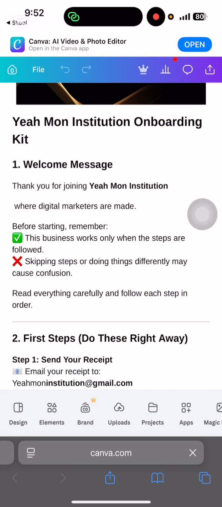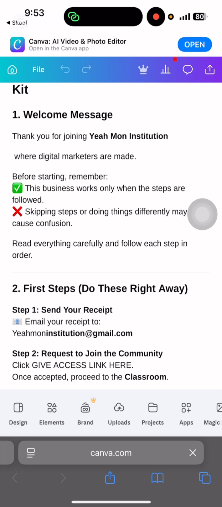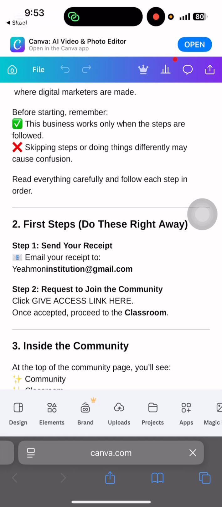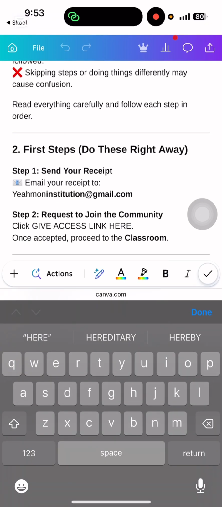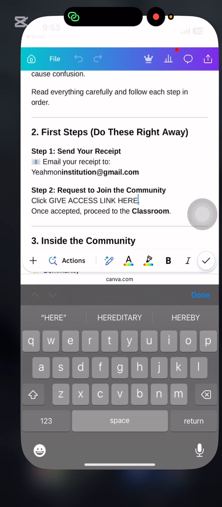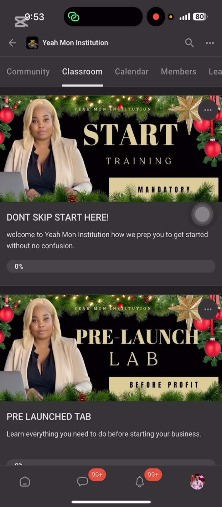So I give them step 1, step 2. Do these right away. One, send their receipt, which is the receipt they receive after purchasing, to this email address. The next thing, in step 2, is to request to join the community. You're going to give them access to the community, so you put the access link here. You're reading through as you go along. You're going to go back to the community, and then you're going to go to this page.